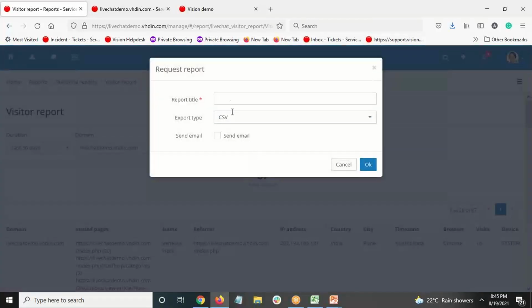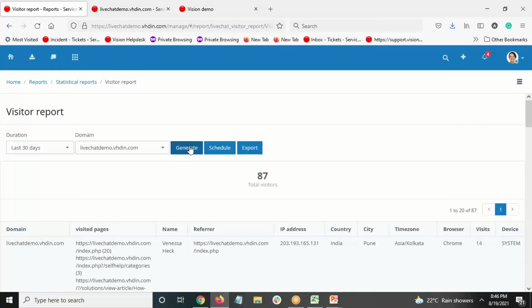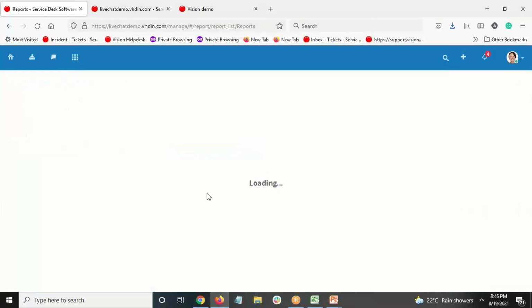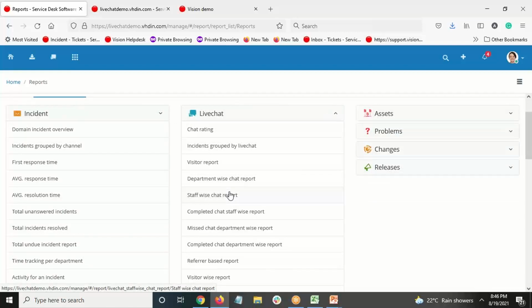Using this export option, you can simply export it and send it to an email address. So under statistical reports, you can export and schedule the reports. So let us check out another report.